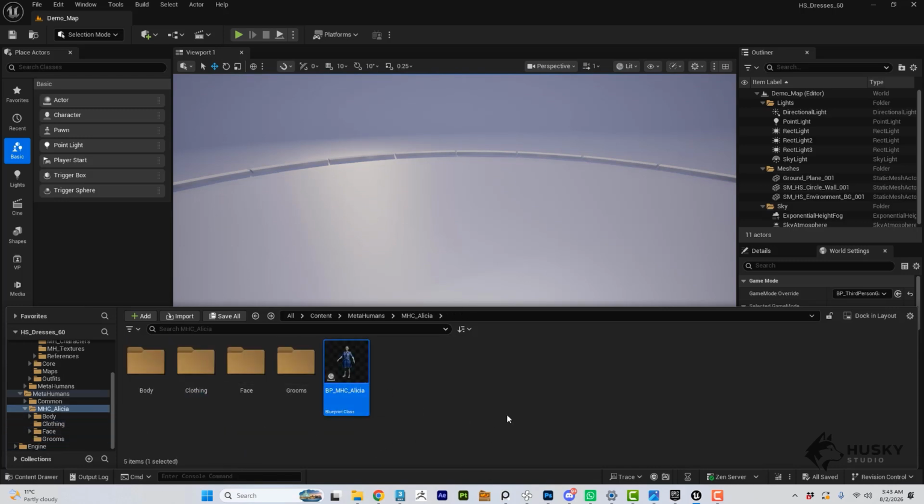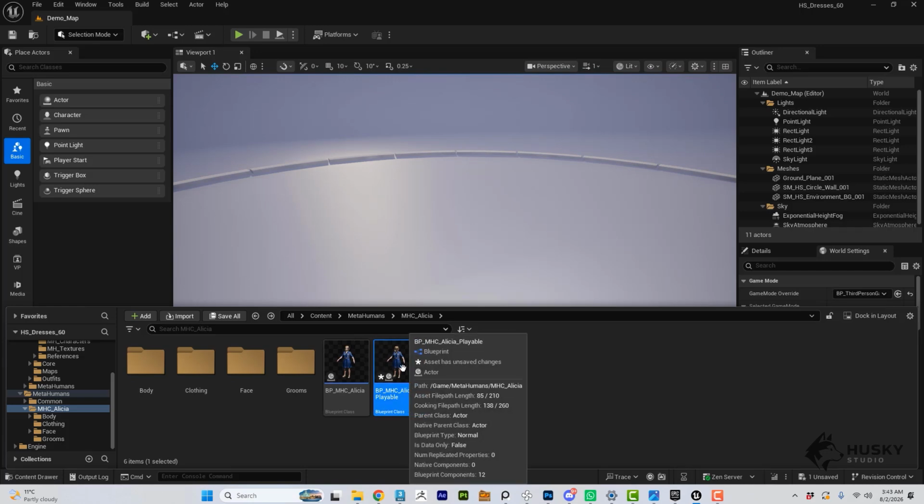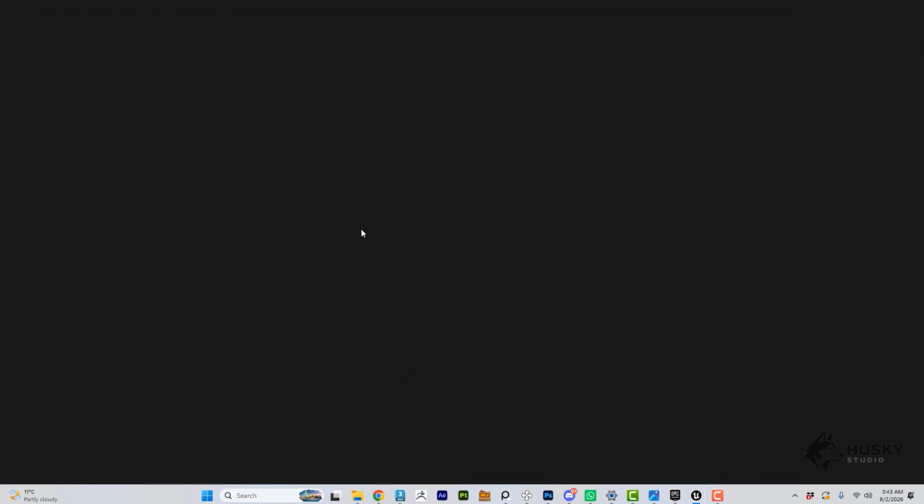The default MH blueprint is an actor class, and what we want to do is make a new class. So we're going to select it, hit Ctrl-D to duplicate this, and we're just going to do underscore and call this Playable. Once this is complete, we are then going to double click this here.